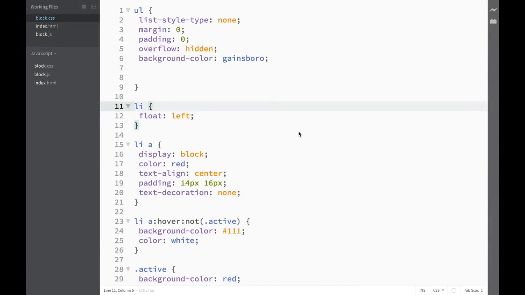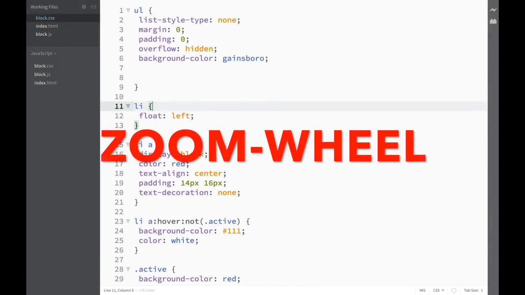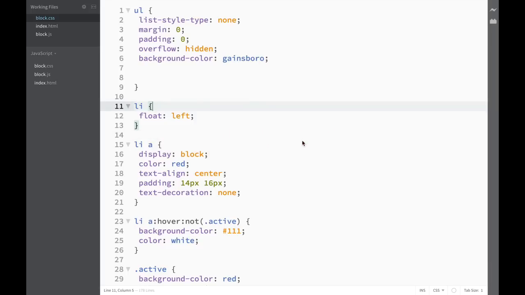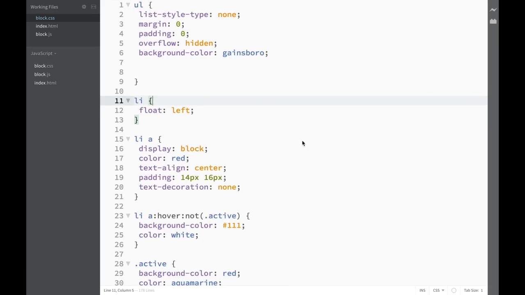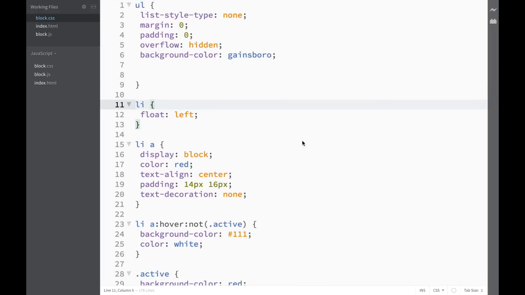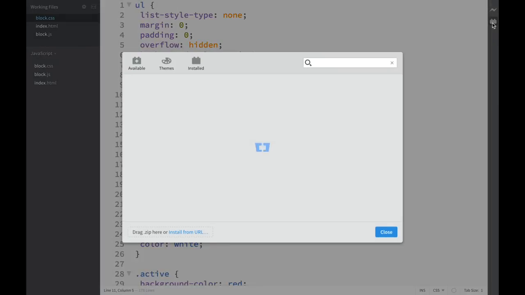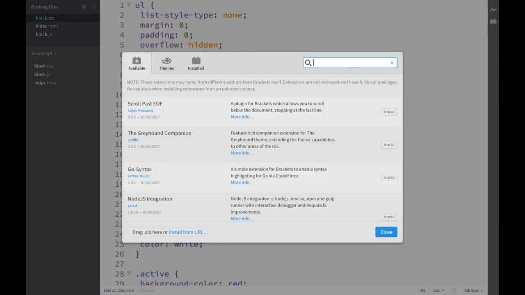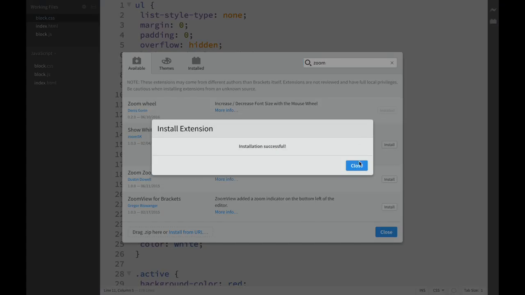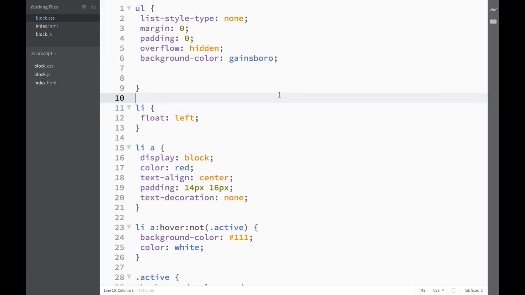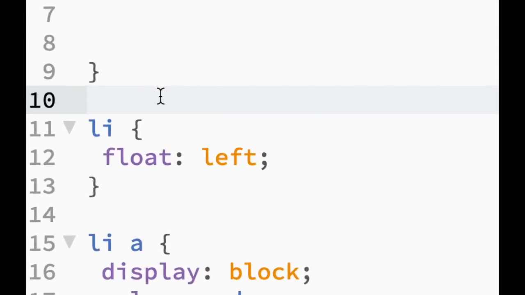Next extension we'll look at is called zoom wheel. And the reason for this extension is that in Brackets you can actually zoom in and out by, let's say, on a Mac, command plus or command minus, but it sometimes gets irritating. So let's say you would want to do it with a mouse. That's why you install the zoom wheel extension. So we're going over to extension manager, and we type zoom wheel, install, close, and now we can easily do it with a mouse.